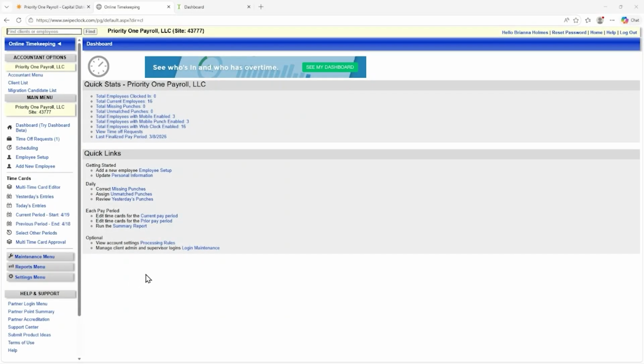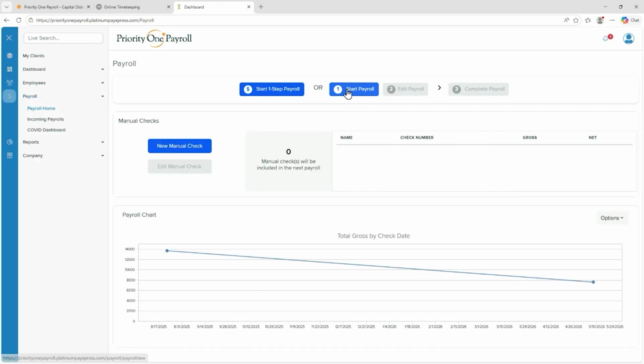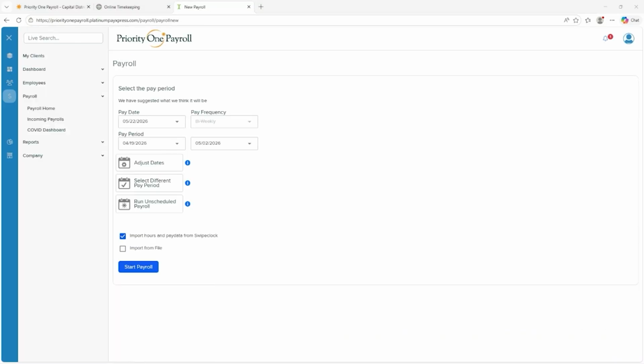Once you've finalized your time cards in SwipeClock, we can import directly into the Express Payroll software. From that dashboard, click Run Payroll, and then Start Payroll. In the software, you just want to make sure that your period end and start dates match your SwipeClock. Make sure the import button is clicked, and you can start your payroll.